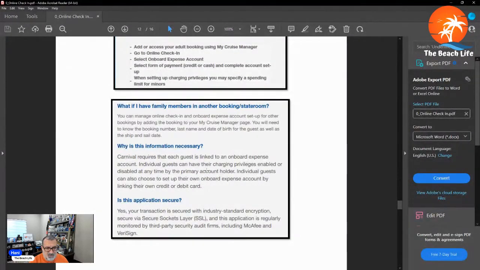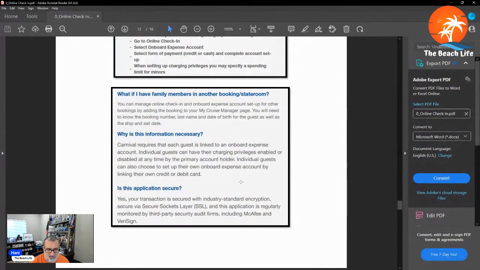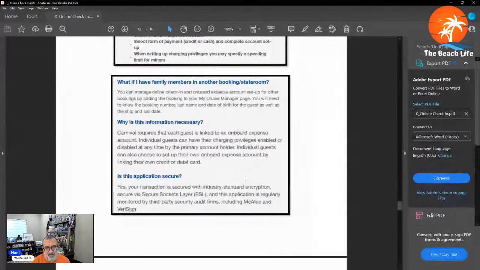And then just some FAQs about what if I have family members, another booking or stateroom. Again, I'll pause there so you can get a good look at that. And why is this information necessary? And lastly, is this application secure? Because a lot of people are like, hey, I don't want to be entering all my information in here.